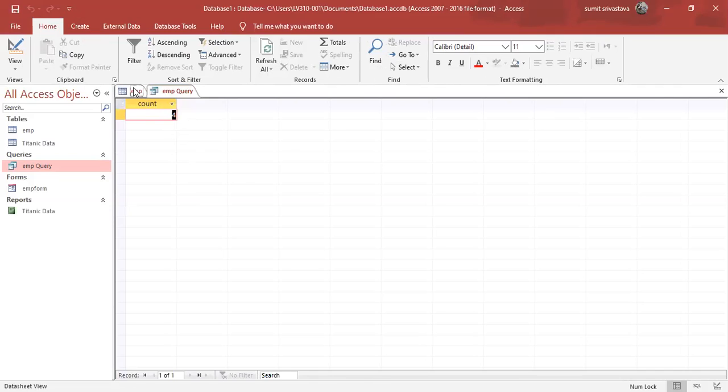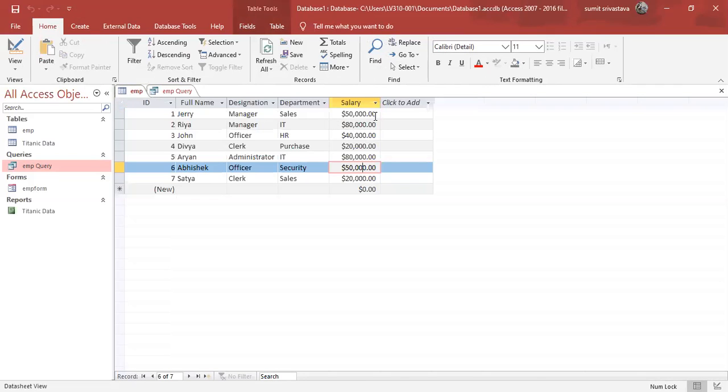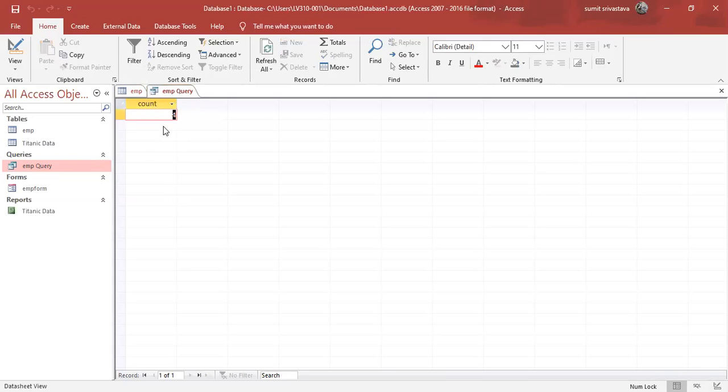If I go back to the EMP table, I will count it manually. Let me count it. So we have the first record, Jerry, whose salary is greater by 40,000. We have Ria, so her salary is also greater by 40,000. So 2 records. John is equal to, so it will not be counted. Divya is less than, so it will not be counted. Aryan's salary is greater by 40,000, so it will be counted. Abhishek's salary is greater by 40,000, so this record will also be counted. And Satya, its salary is less, so it will not be counted. So in total we have 4 records where salary is greater by 40,000. So I'm seeing here 4 records.